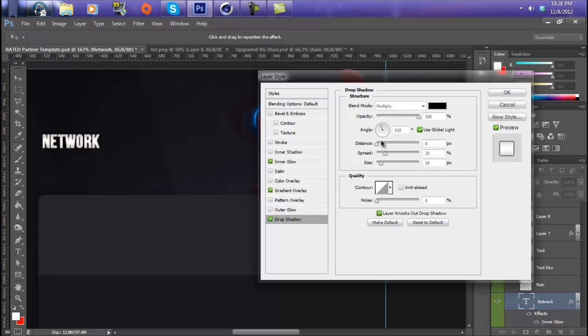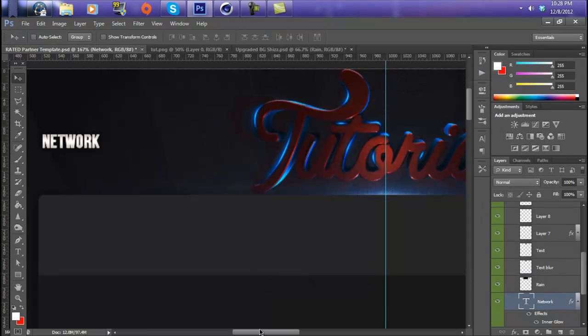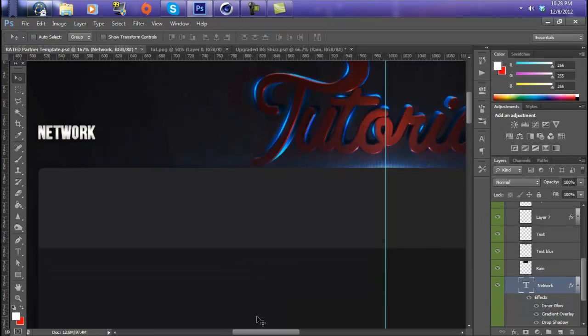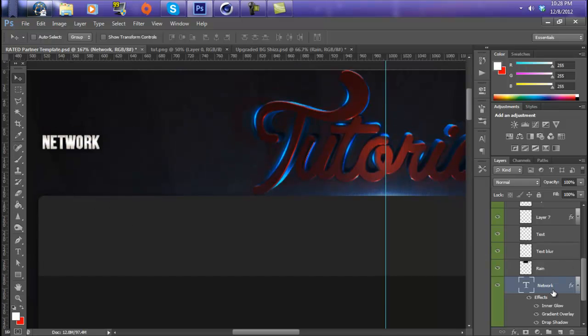The drop shadow is actually very important, because see, if I take that drop shadow off, okay, well, it's on a black background, but say if it was on white, then the drop shadow would be very important. It would make it look a lot better. Now the spread is 20, size is 10, multiply 100, you know, this is all regular stuff, but this is the stuff that you need to know. So yeah, network.